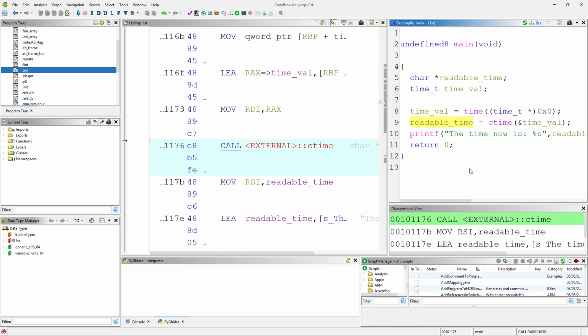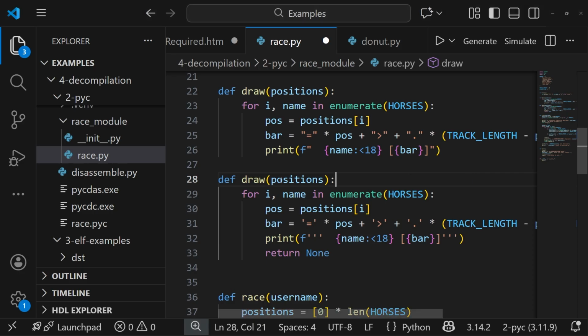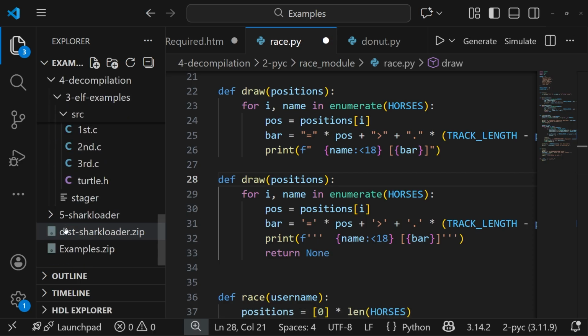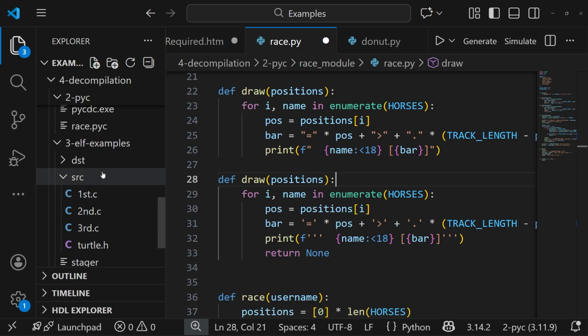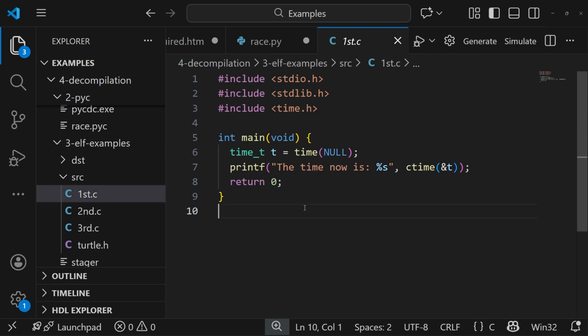Something I want you guys to note again: remember the PYC example earlier, and how it had all sorts of weird artifacts here and there, like weird return Nones that didn't actually appear in the original Python. We actually have the original source code for this program. It's been distributed to you guys as well. If we go over to elf examples and then source and look at first.c, this is the original source code. You can see the original variable name for time was just t, and there was no second variable for ctime. It's just done in one line like this.